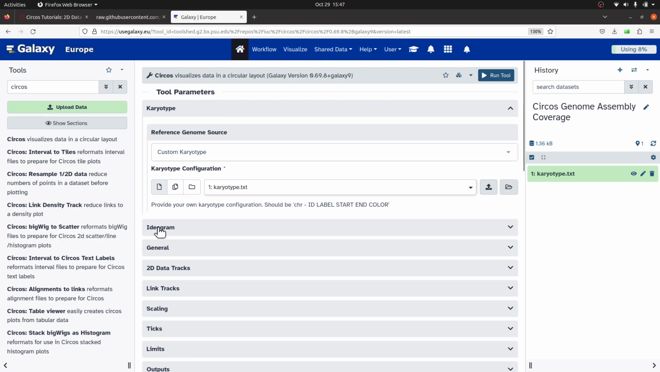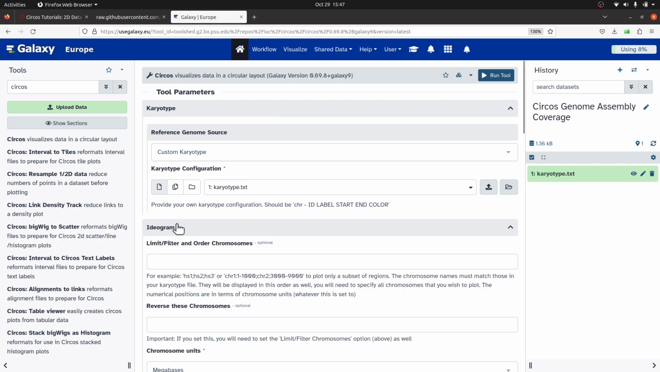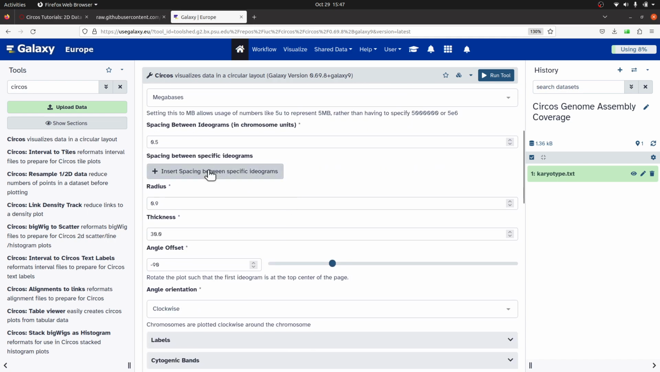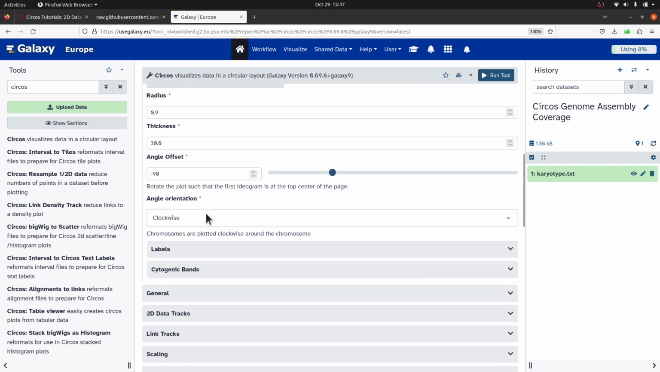Now let's go down to ideogram, this side here. Click it, scroll down to spacing between ideograms in chromosome units. Here I want you to use 0.0, or you can just say 0. Right? We don't want any space between ideograms. So that's what we have. And then I want you to scroll down. Everything here, we will leave it as it is.